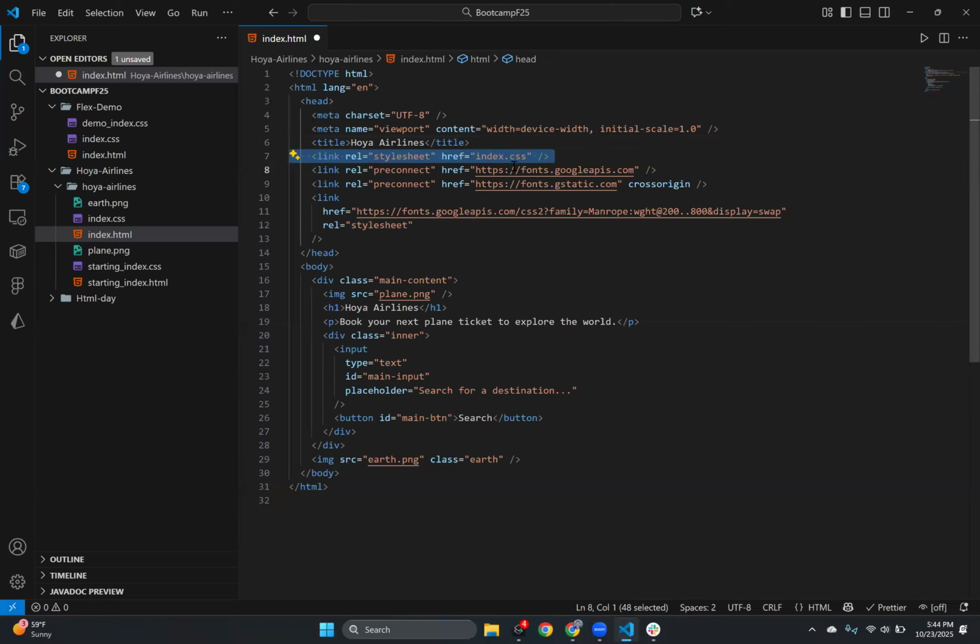And I forgot to mention earlier, at least with the HTML that I gave you, we're linking to a file named index.css. So the first step here would be, in the same folder, to make another file and call it index.css. You should also have the earth and the plane PNG. If for some reason you change them, just make sure that the source for both of the images lines up with whatever you end up calling them.